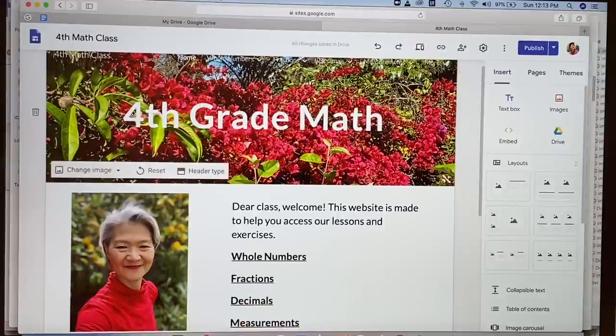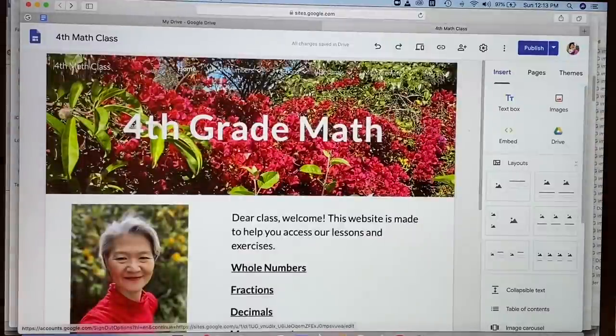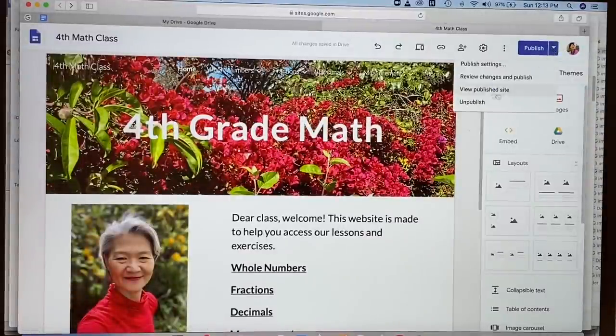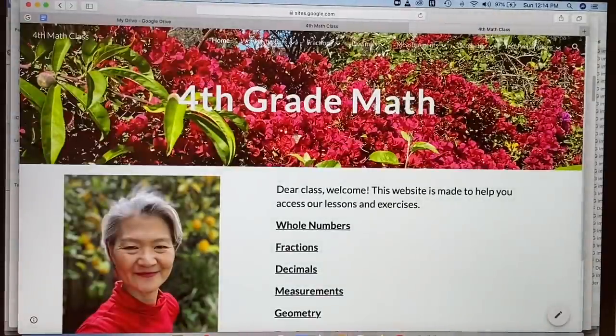So let's publish it. Now I publish it. There are no unpublished changes. So we can go back to the editor, and I already did the publishing. So we will view the published site. You can take a look.